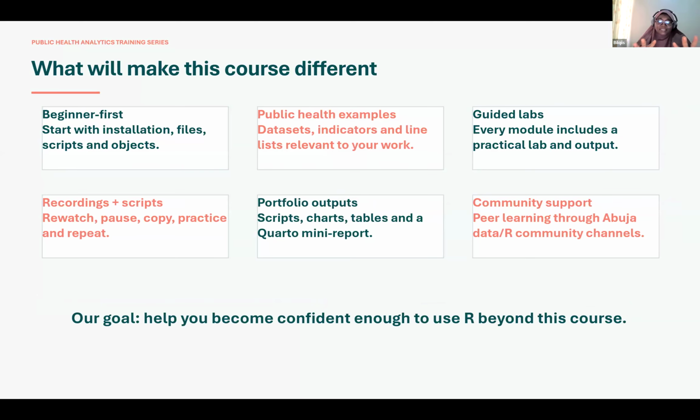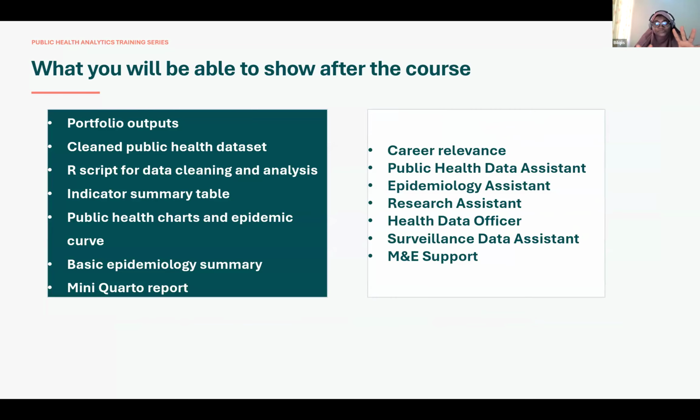What will make this course different is that it's going to be beginner friendly, going to use public health data, we will have guided labs, and the recordings and the scripts will be shared with you. The portfolios are going to be reviewed and guided as well. Then you also have the community support. You'll always be in our community where we can support you as you move on. You'll get your portfolio and you also get the certificate of completion so that you can use it within your career.